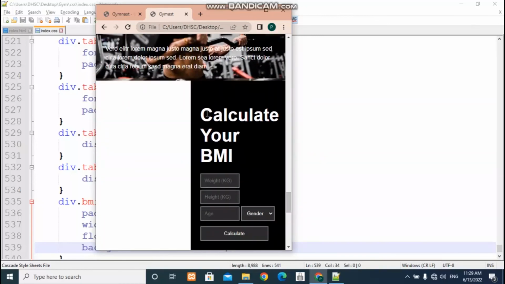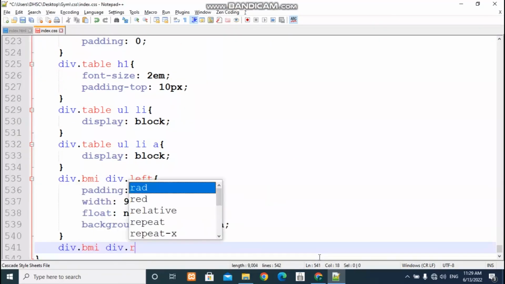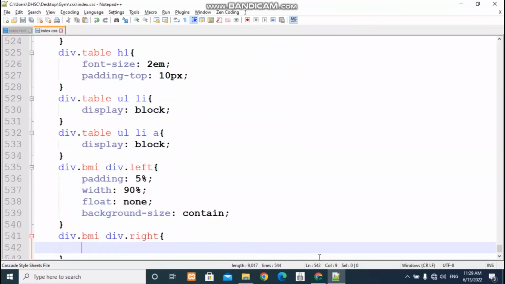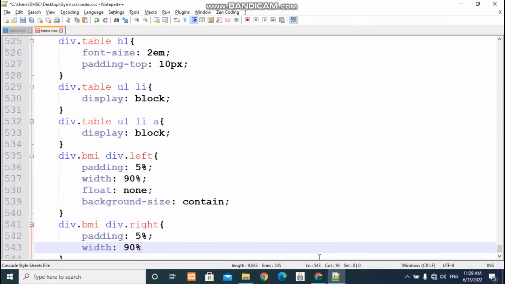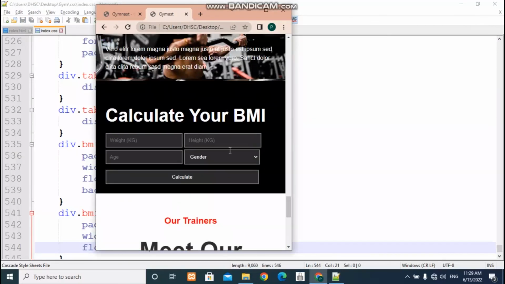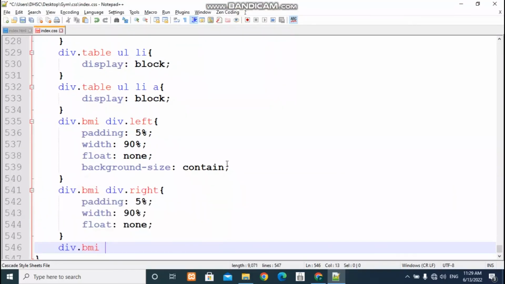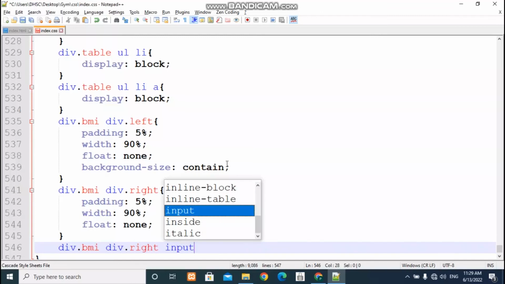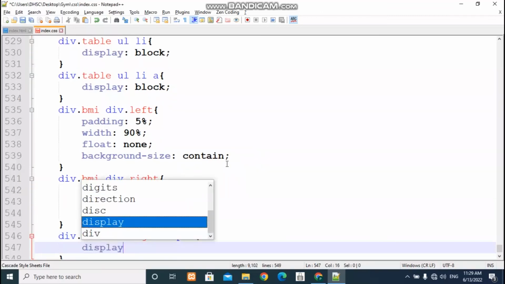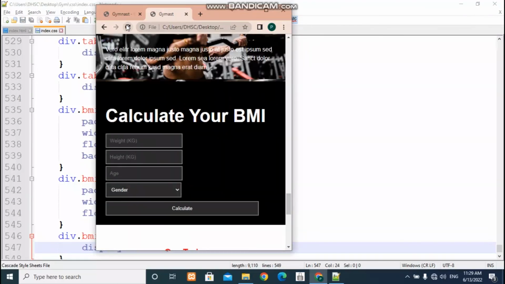And the next step which we are going to do is that we are going to select our right div. So here we go, div.bmi, div.right, and you can add a padding of 5%, you can add a width of 90%, and you can float it to none, and this will give you a result like this. And now the next thing which we are going to do is that we are going to select our div.bmi, div.right, and we are going to select all our inputs. Now these inputs have to be displayed as block, and this will give you a result like this.